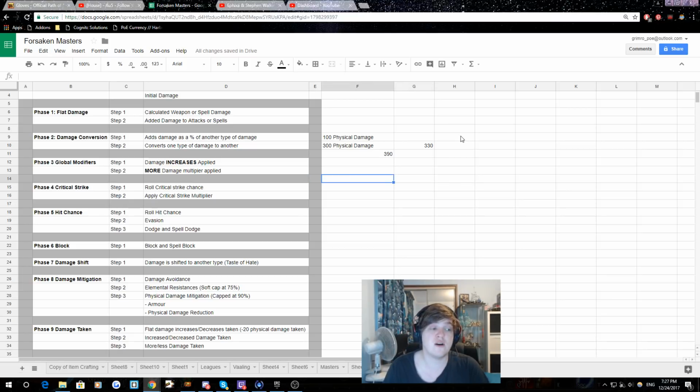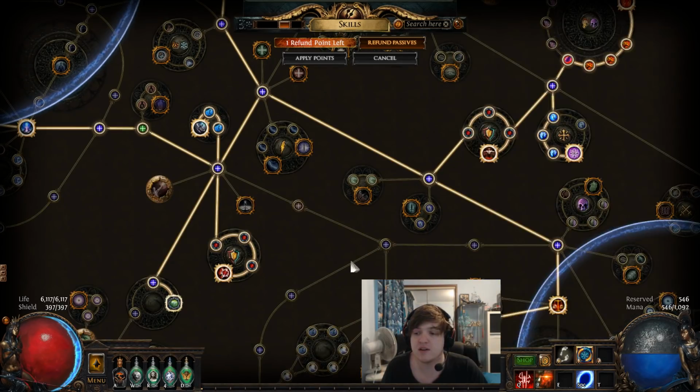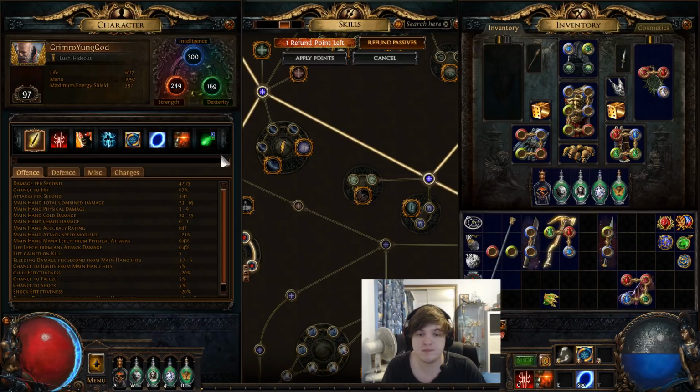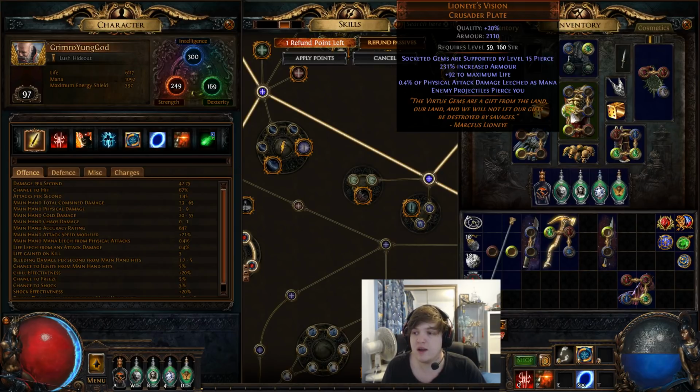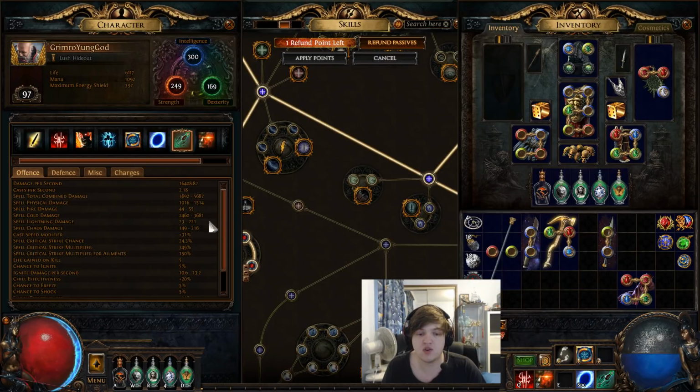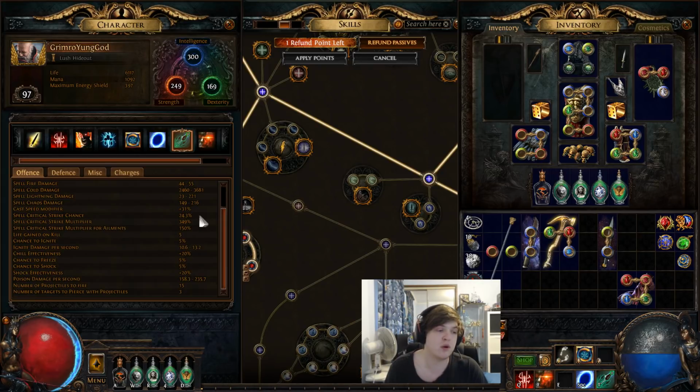So we're going to move now on to critical strike chance. So basically this is going to be your chance to critical strike. You're going to hit the monster and it's going to roll a random number generator in the game. And you're going to take a look at your critical strike chance in game. So we'll put EK in here. And it's going to be a total of, let's see here, spell critical strike chance 24.3.